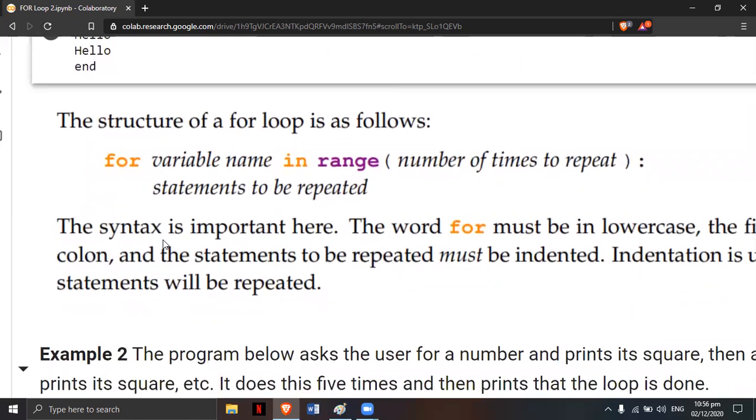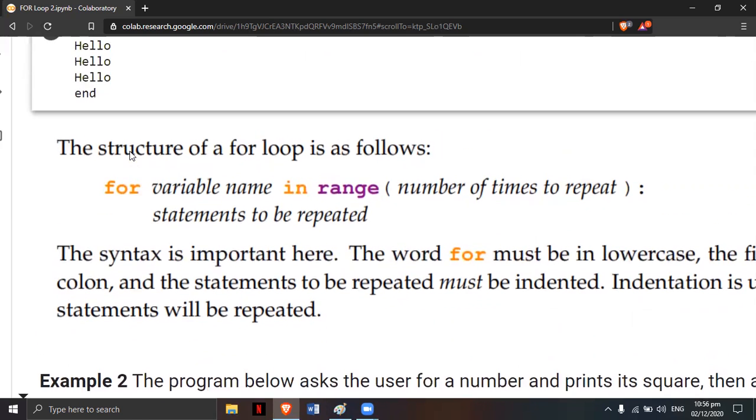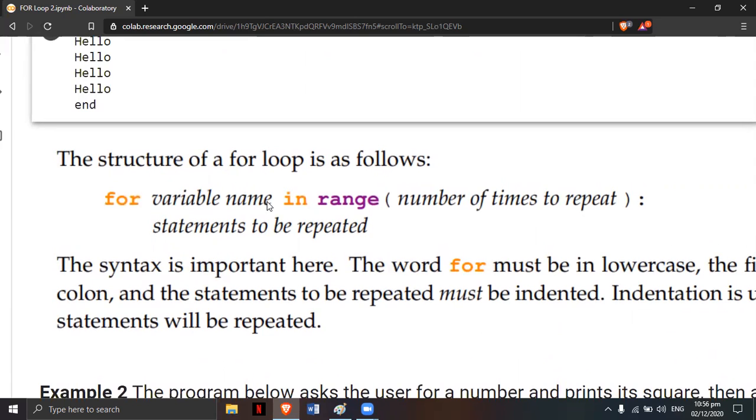All right, now let's study more about the structure of a for loop. So this is the structure. You have here your for statement. After for, you have here your variable name. This is called your for loop variable or your loop variable. Then in range, and inside the range function, you have here the number of times to repeat the statements to be printed here. So you have to follow the structure of a for loop.